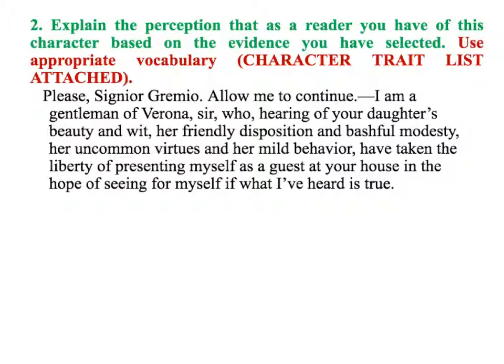Okay, I hope this has been somehow clear. The second step is, once you have completed the collection of evidence, to move on to explain the perception that as a reader you have of this character based on the evidence that you have selected. For this, I'm giving you some help. Please use appropriate vocabulary taken from the character trait list attached at the back of the handout that you're working on.